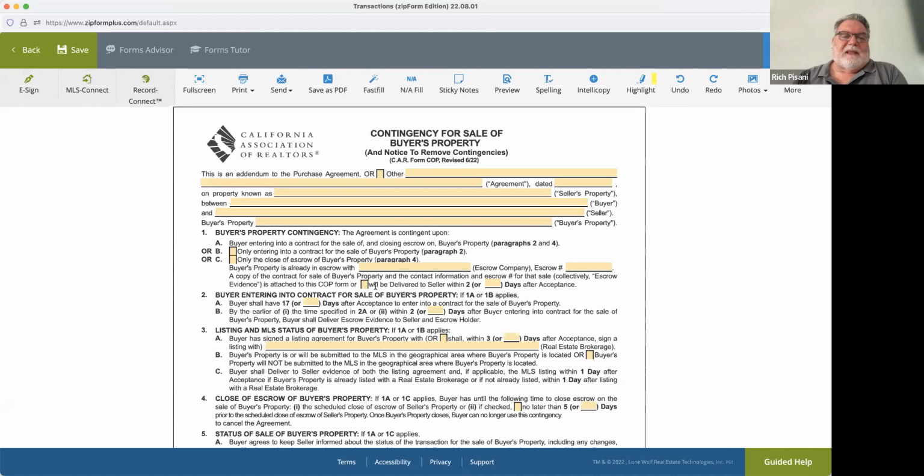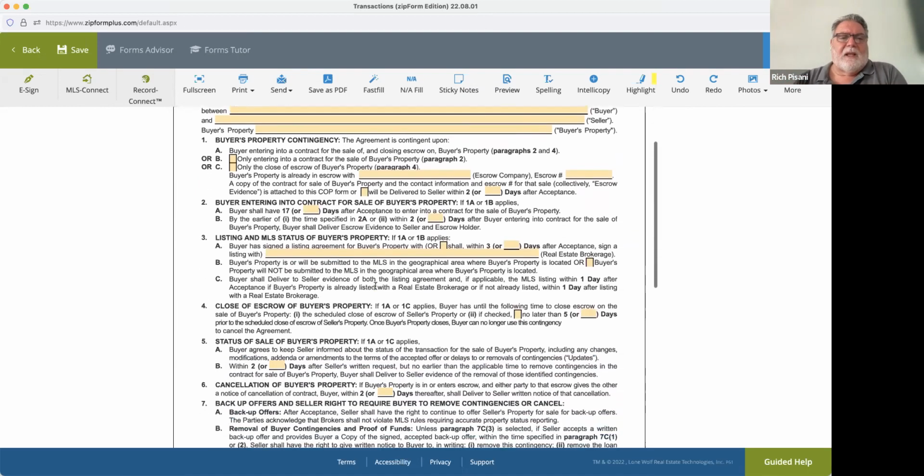So 2B, by the earlier of the time specified in 2A, within 2 days after the buyer. That's a weird way of putting it. Anyways, all it means is within that 17 days, if the buyer enters into a contract, the buyer has 2 days after entering into that contract to deliver the evidence of escrow. So that's all that means. So that's section number 2.